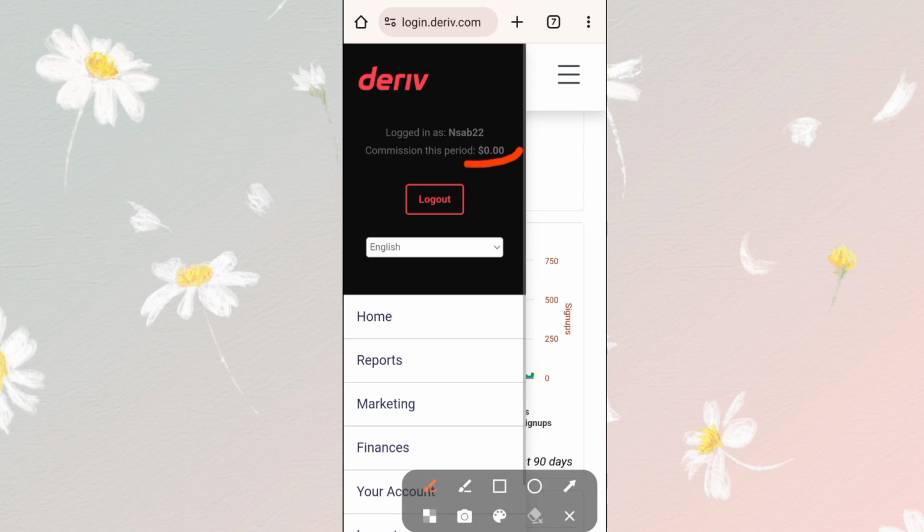For example, this period I still have 0, and this is the home page. The menu is reflected here on the left side: home, reports, marketing, finances, my account, and if I want to log out, I can log out from here. Let me go to marketing, because this is where we are going to get the affiliate link and the marketing materials, which is the main purpose of today's video. So I click on marketing.